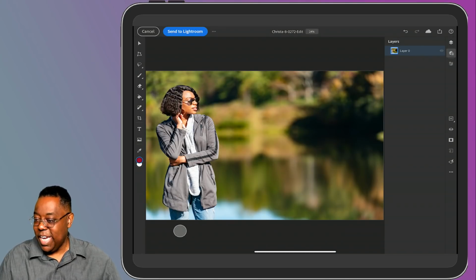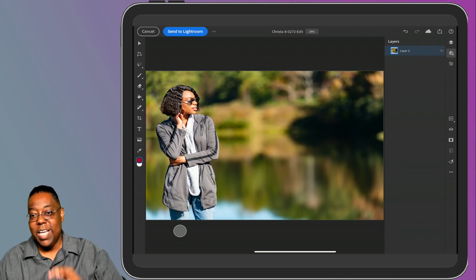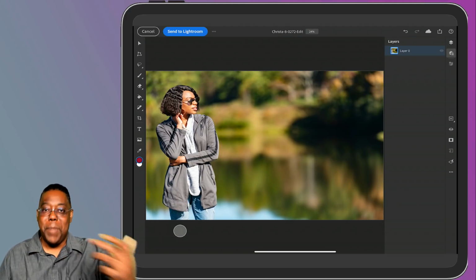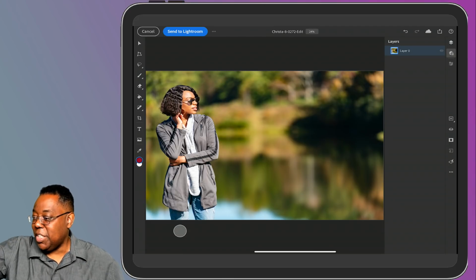Okay, so now we're in Photoshop on the iPad, and I can do whatever I would normally do. Add layers, make adjustments, crop, whatever I would do in Photoshop, including adding text. But you'll notice that there is a button in the upper left corner once I'm done that says Send to Lightroom. In other words, send this edited PSD with all the layers back over to Lightroom and sync it so it'll even be available on your desktop to continue working.